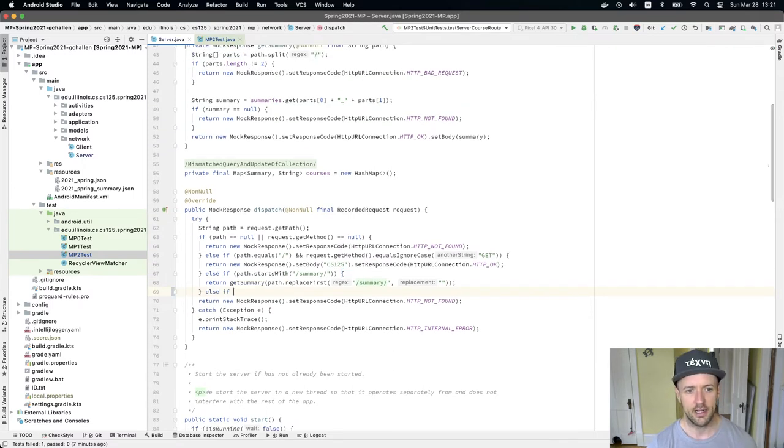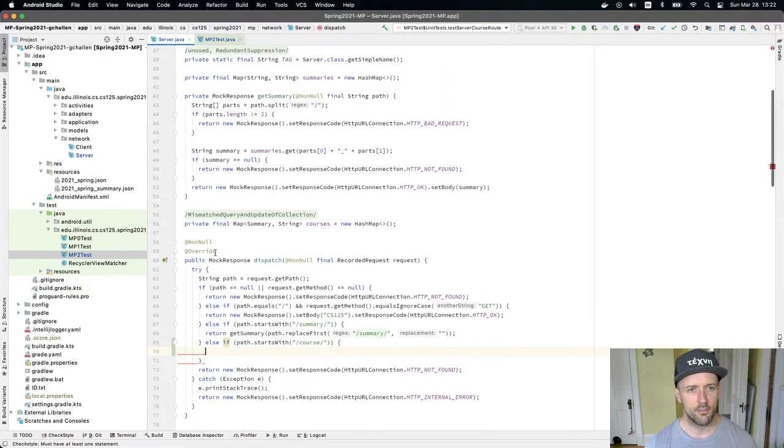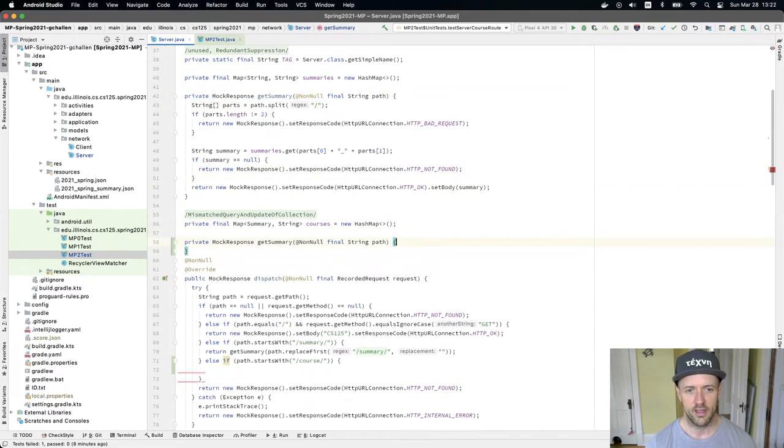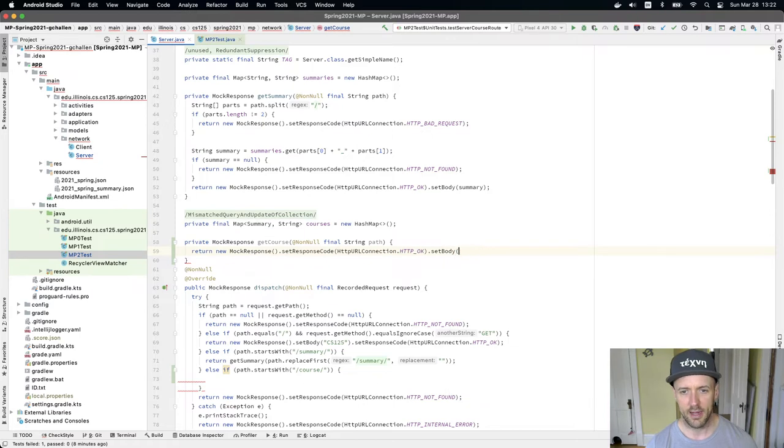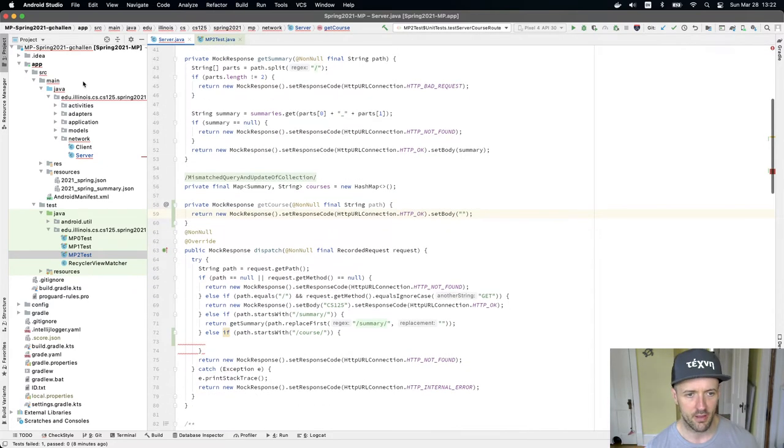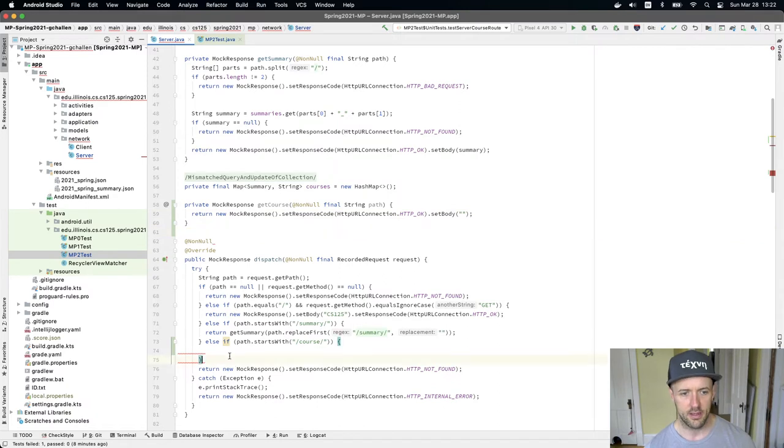So I'm gonna write if path.startsWith "/course", then I'm sort of gonna cut and paste here, right? Because I'm writing a very similar method. I'm gonna put it down here below courses. I'm gonna call this getCourse. And for now, what I'll do is I'll cut and paste this and I will set the body to be an empty string. All right, so this is my placeholder for this method.